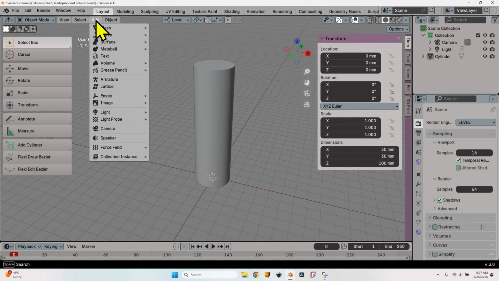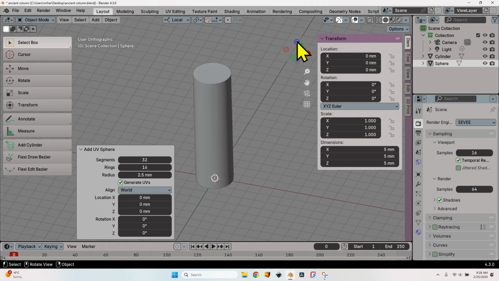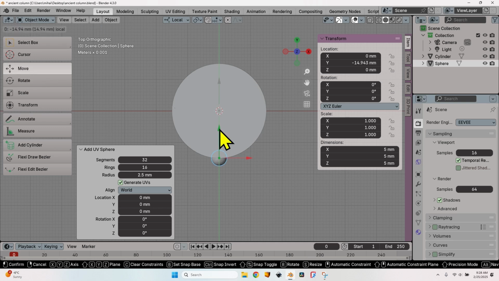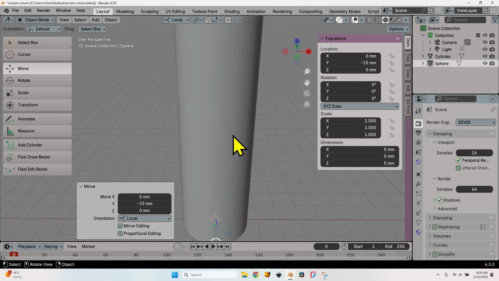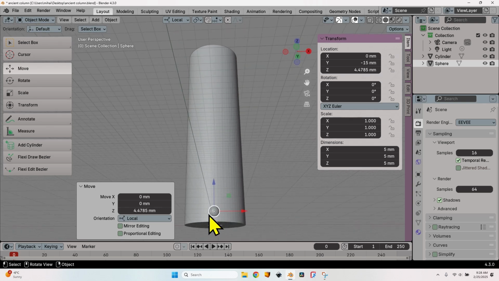For that I will go to the add menu, mesh, and add a new V-sphere with a radius of 2.5 millimeters. This will result in a channel of 5 millimeters. So let's set the top. I will press on the Z here to have a top view. Select the move tool and move it to have the center barely touching the edge of the cylinder. I can also set it from here, -15. As you remember, the diameter of the cylinder was 30 millimeters. Press enter and now I have the sphere correctly positioned. Rotate the view again and let's move it a little bit higher so we have a little space here.